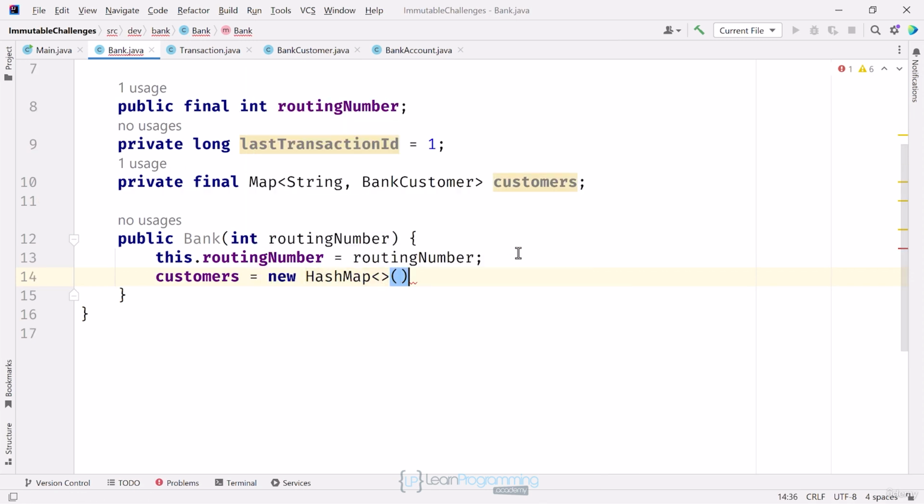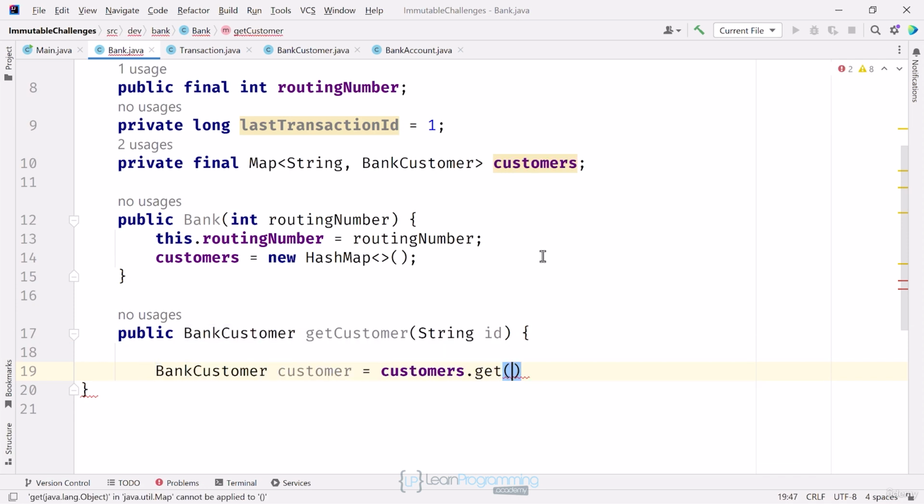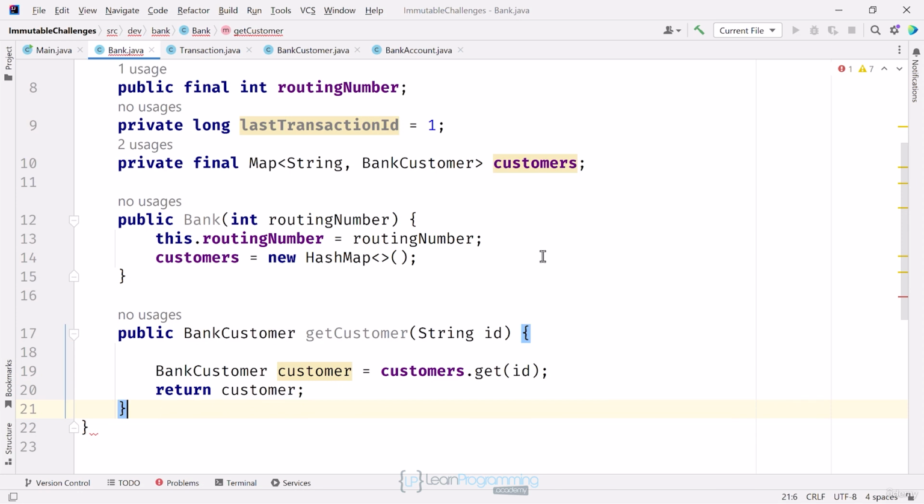Now that I have this constructor, I'll add code to instantiate my customer map here. I'll make this a hash map. It's not really important that it's ordered, but it's more important for retrieval to be faster. For this class, I don't really want getters, though one for routing number might make sense. Instead, I just want a public method to get a bank customer, and that'll be called getCustomer. It'll take a string ID, the customer's ID for the bank customer I want to retrieve. I'll look up the customer by this ID. I'll return this customer for the moment.